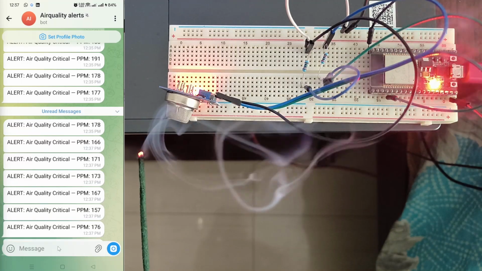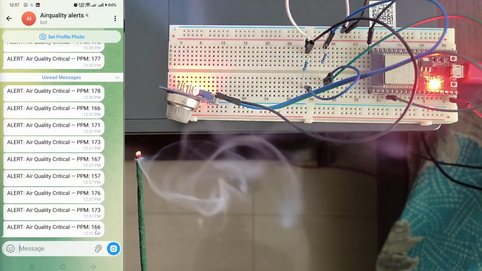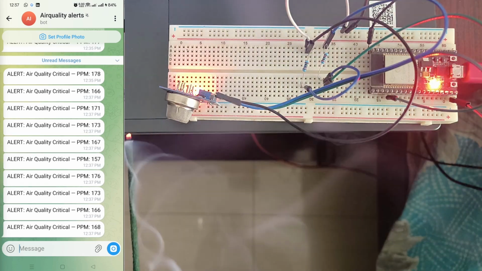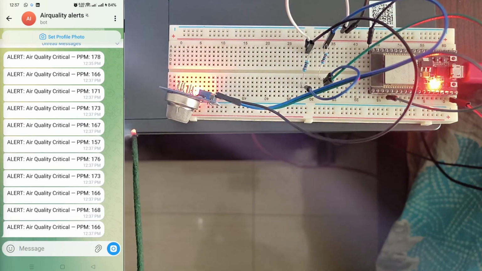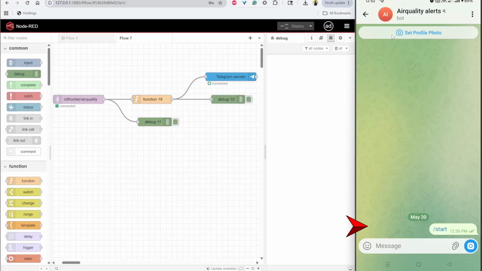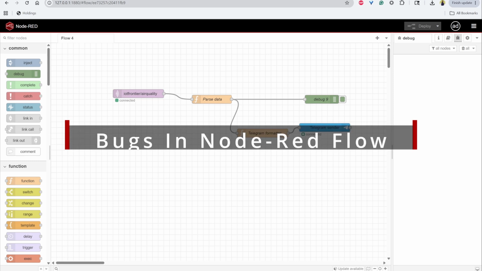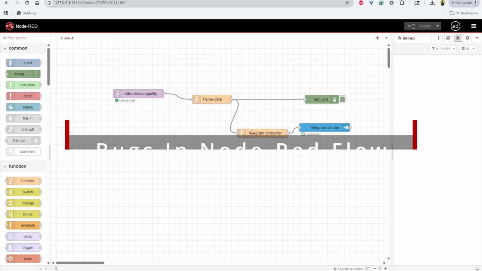What you're watching right now is an ESP32 and an air quality sensor triggering a live alert through Node-RED when it detects a dangerous air quality spike in real time. But just 2 hours before I filmed this, the exact same setup was completely silent. No alert was received. I had 3 bugs hiding inside my Node-RED flow and I could not find them easily.